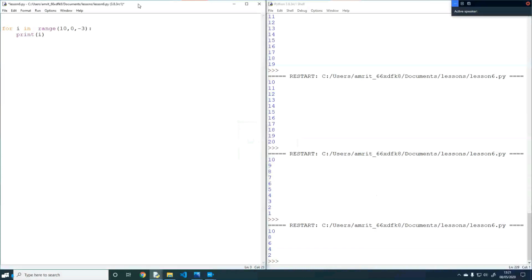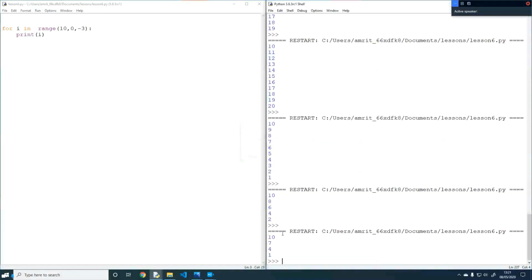If we did do minus 3, we'll see even fewer numbers. The only way you're going to fully understand this is by playing around with it. So 10, 7, 4, 1, and then 1 minus 3 is less than 0, so we'll just stop.